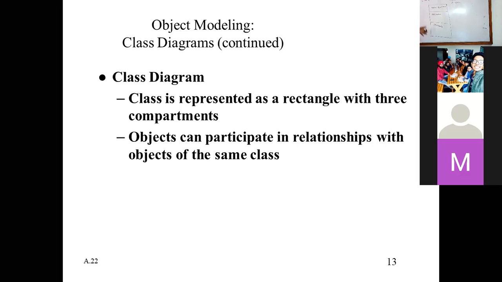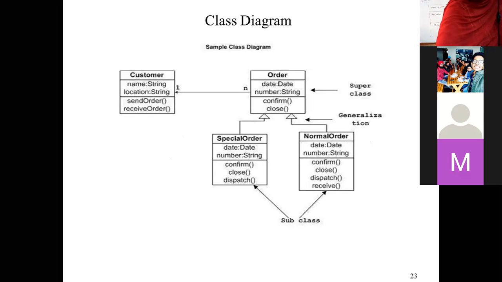In a class diagram, there may be a number of classes that are interacting, associating, and sharing some kind of data between them. From this class diagram, we map it into classes in object-oriented programming, and from these class diagrams we can easily draw the object-oriented diagrams. Objects can participate in the relationship with the objects of the same class. This is one of the diagrams shown here in the slide.